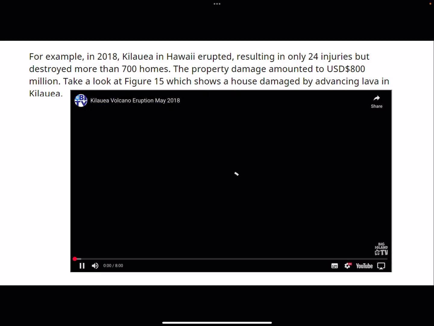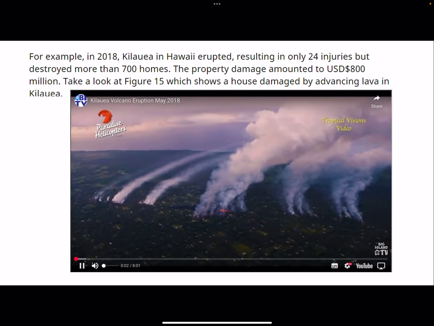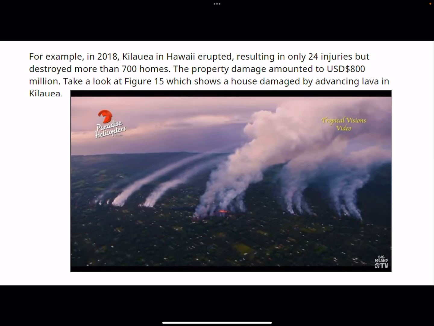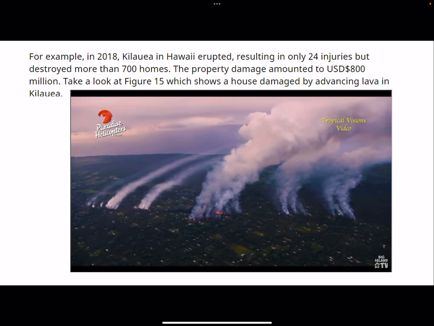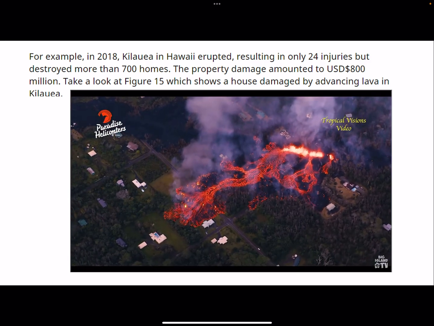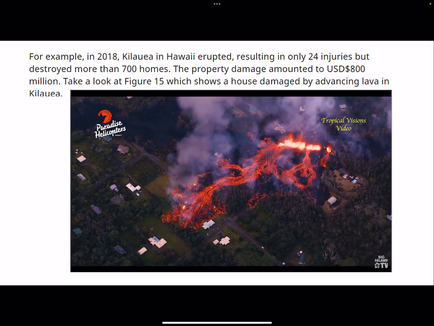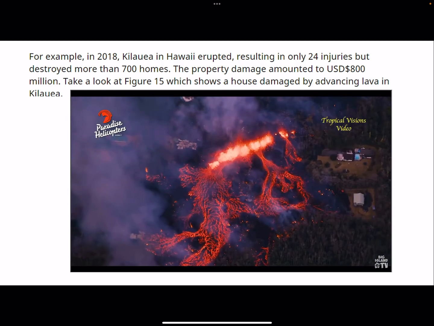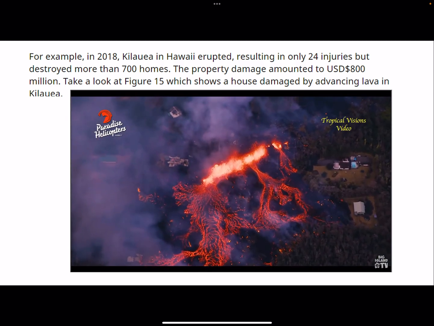So I want to play this in the background. Let's not have the sound. This is a Hawaiian volcano that erupted in 2018. Now, if you look at the total damages, there are 24 injuries, no reported deaths, 700 homes destroyed, and 800 million US dollars worth of property damage.